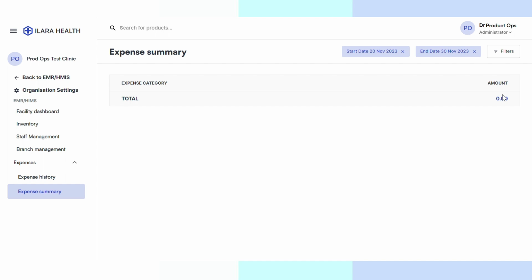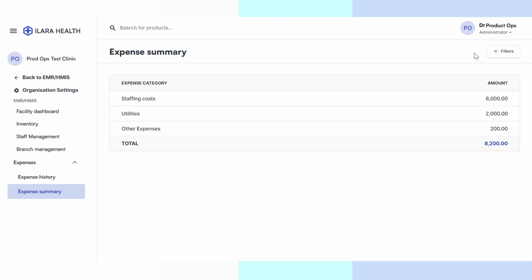Good. We have looked at how filters as a pro tip on the Ilara HMIS can be able to help you get more power into how you are using the system. And I hope that this pro tip of using filters in the Ilara HMIS gets to ultimately improve your user experience and also streamline your clinic operations.